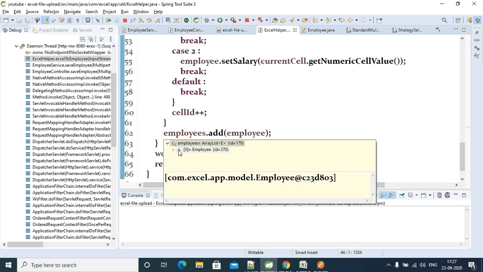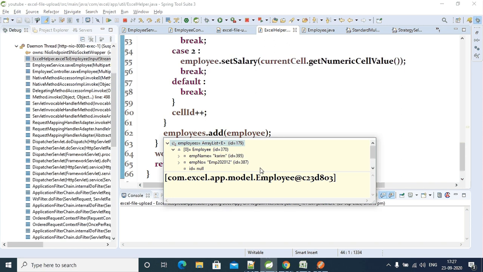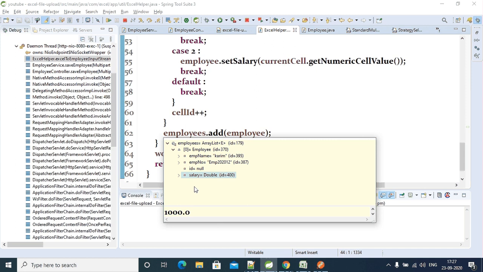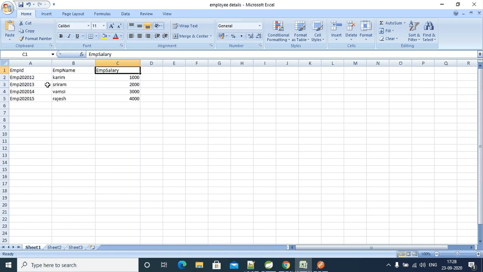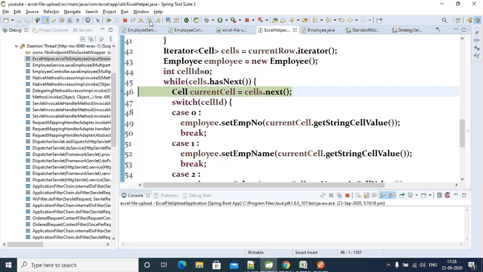In the list of employees object, already one object got created. If we observe here, our salary is 1000, employee number is emp 202012, employee name is Kareem. So let's check the Excel sheet data. Employee number is emp 202012, employee name, and 20,000 is the employee salary here, the same which we got. So let's run the application.